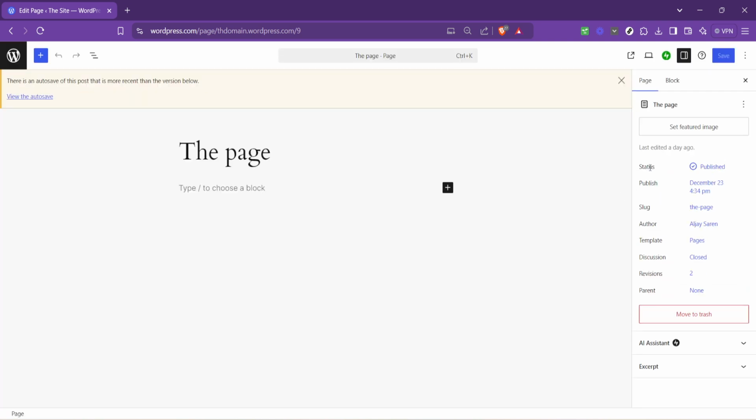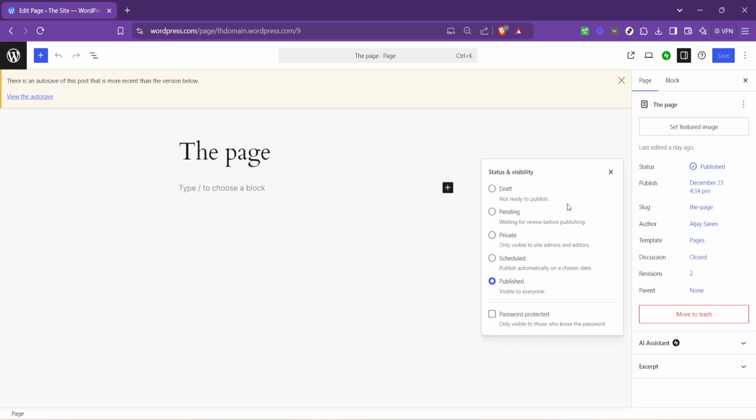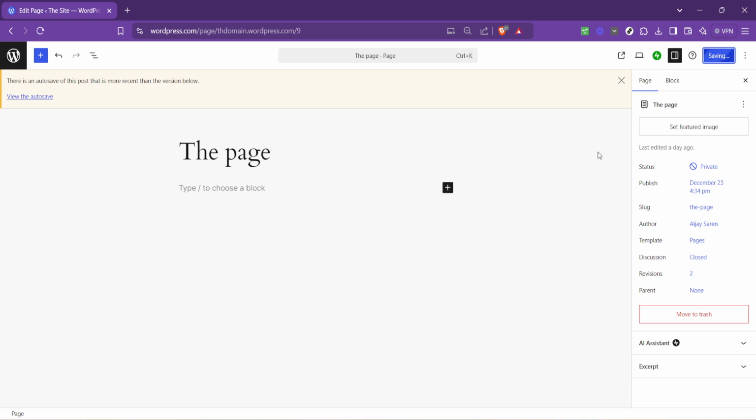By default, most WordPress pages are set to Published, meaning they're visible to anyone who visits your site. To hide your page, click on Publish to reveal more options, then select Private. This change ensures that only you and other administrators or editors of your site can view this page. It's that simple. Your page is now hidden from public view, and there you have it. You've successfully hidden a page on your WordPress site.